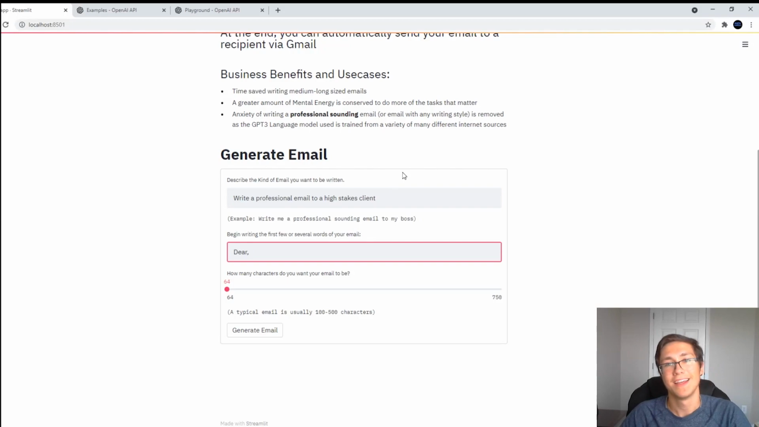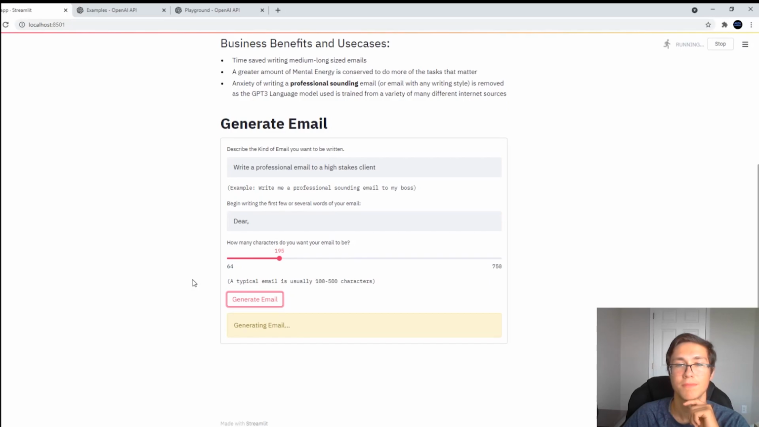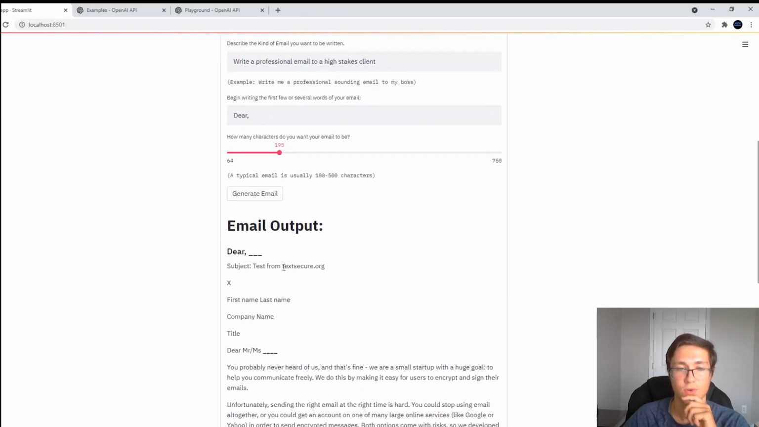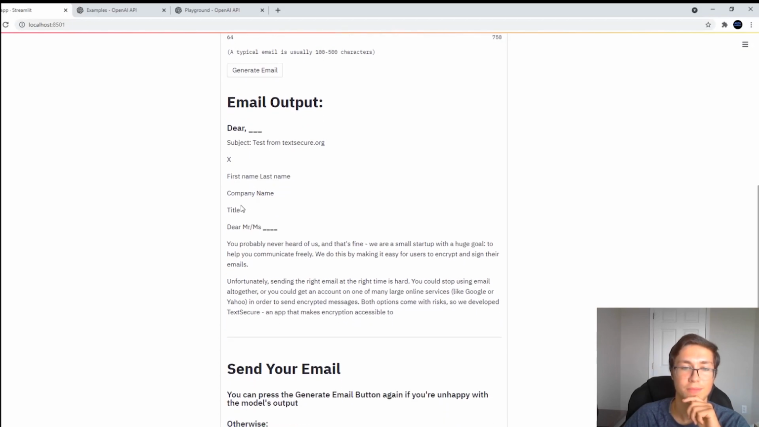It's probably just going to insert some filler name that we can change, but you can also ask how many characters you want it to be. Emails are usually between 100 and 500, so I'm just going to pick 195. Press the generate button. You've got to wait a couple seconds. All right, so here's what it generated. Dear blank, so we can fill in the blank. Dear Mrs. Blank, you've probably never heard of us, and that's fine.